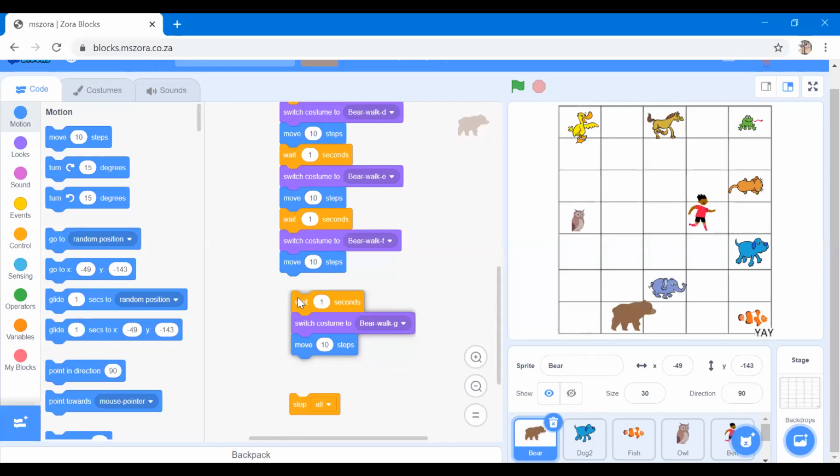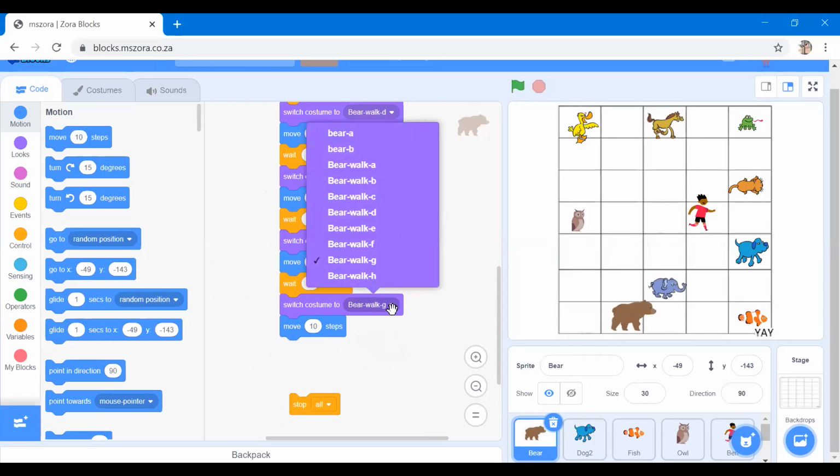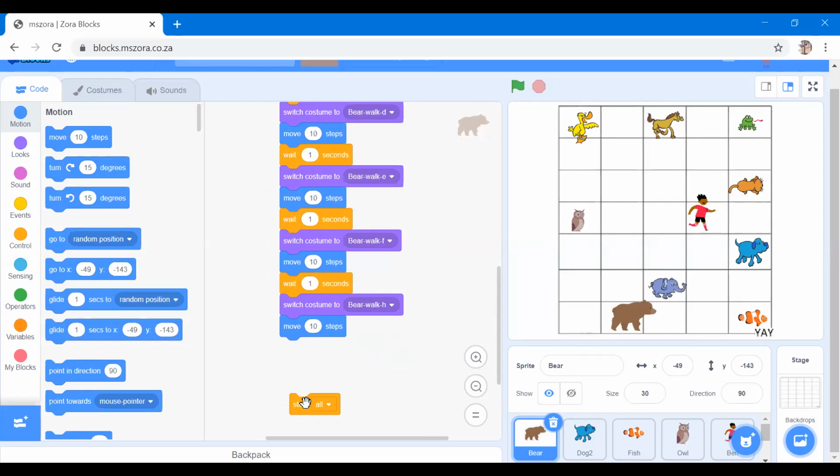Right, so we're going to put that one over there, and we choose H, bear walk H. Now that's quite a lot of code, isn't it? But the bear's going to walk across the stage, across here. We don't know how far he's going to go. He's probably going to go past the elephant.